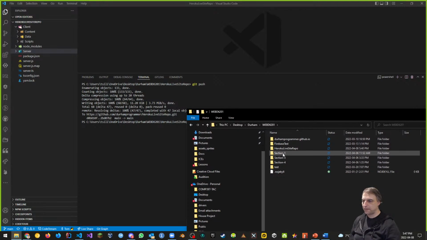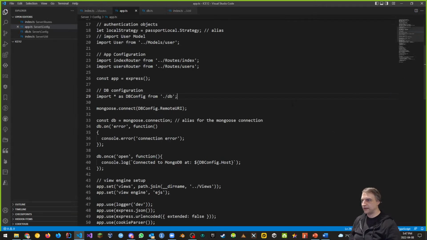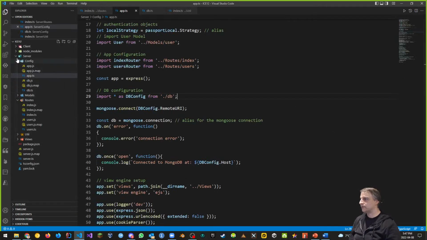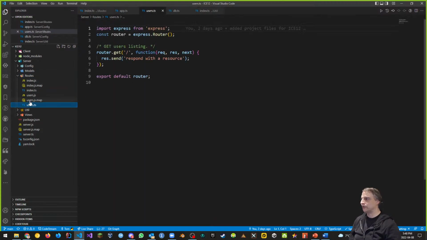And so what's left is, we have our server, but we have a config, a models, a routes, but we don't have a controllers folder, right? And the controllers folder is what we want to add, and we want to separate these routes. Right now we only have an index route, and we have a dummy route called users.